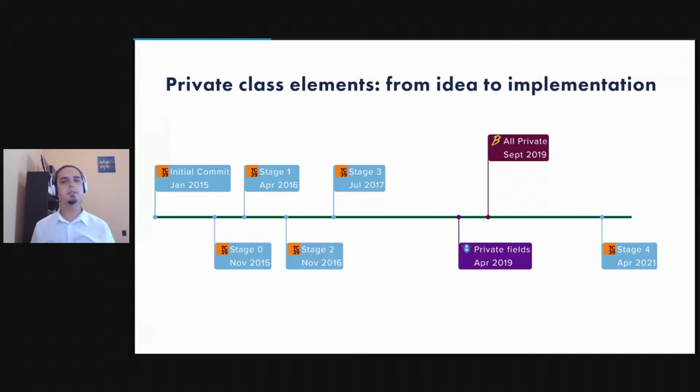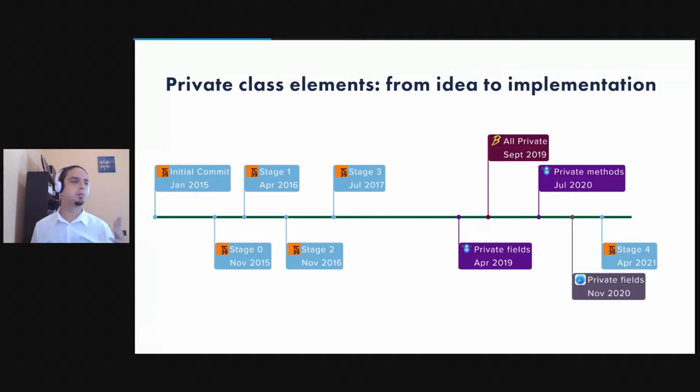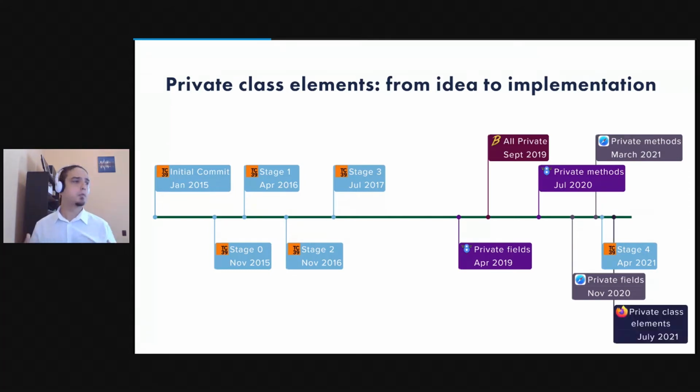What about runtimes? Well, V8 implemented private fields in 2019 and private methods in 2020. Safari had a similar approach, implementing private fields in 2020 and private methods in 2021. Firefox implemented the whole spec in one go, and it released it earlier this year.